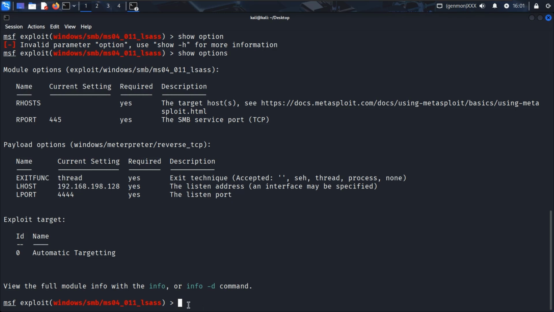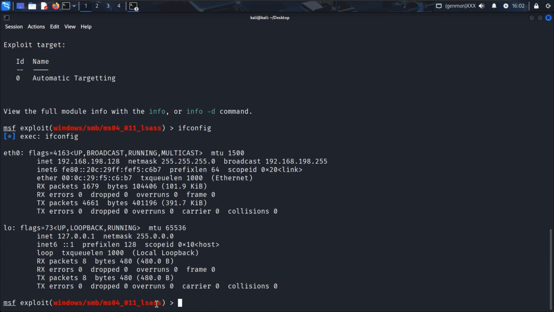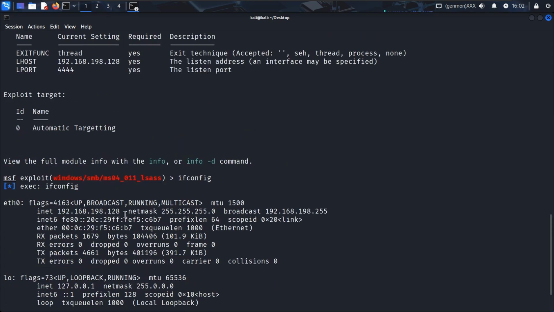And how do we do that? ifconfig. So as you can see, we have 192.168. So this is going to be set by default, but in case it's not, you can also set it. And the LPORT is the Kali Linux port where we're going to be listening to the incoming connection. It's usually set by default to port 4444. Of course, we can also change this if we wish to do that.